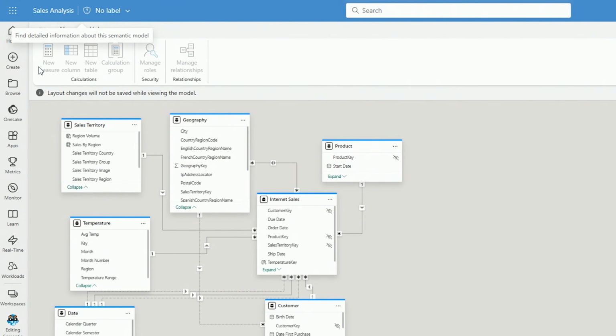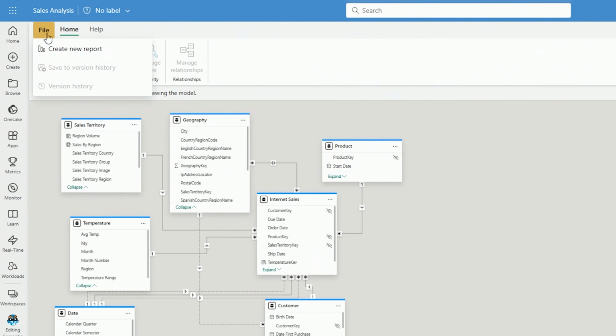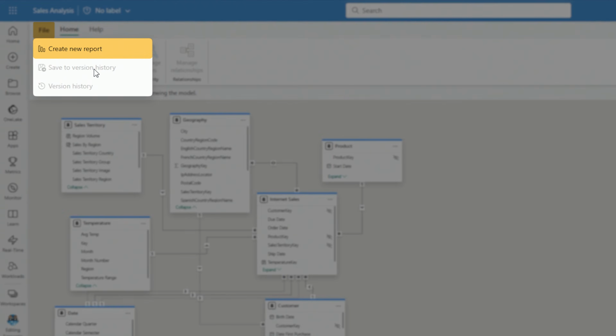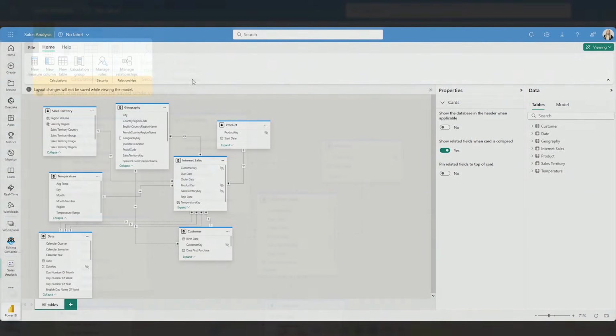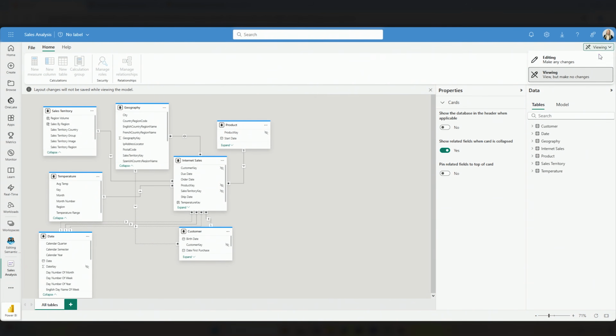Over here on the left-hand side, in the file section, you have the ability to create a new report. You also have the ability, once you have made some changes, to save to version history and to look at that version history. Let's go ahead and flip this now to editing the semantic model so we can take a look at making some changes.